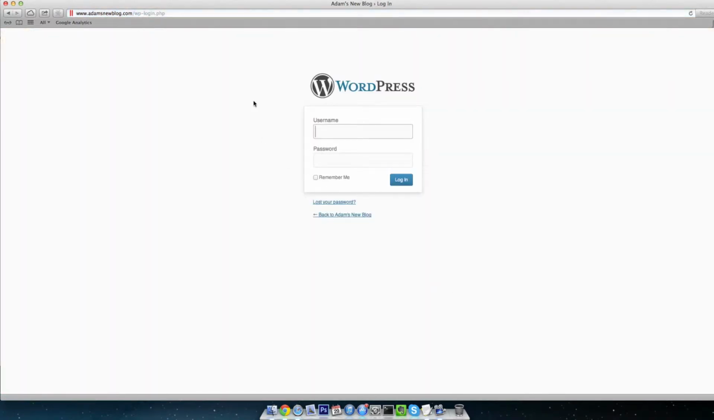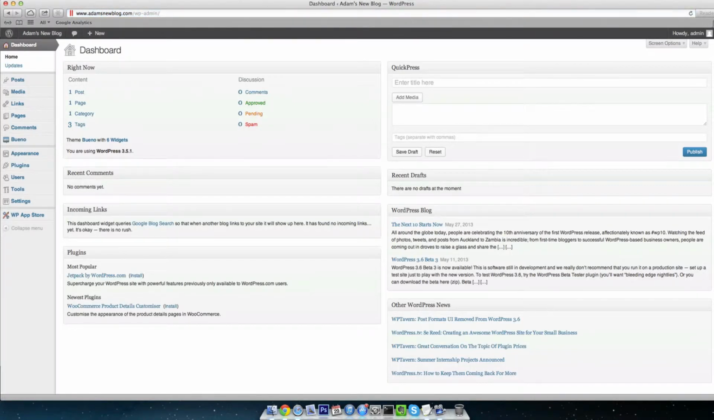Now, if you don't have that, you're going to have to type this into the address bar exactly as you see it here at the top: adamsnewblog.com/wp-admin or wp-login.php. And that'll take you to the login page. We can go ahead and log in with the username and password that you used to create the system.